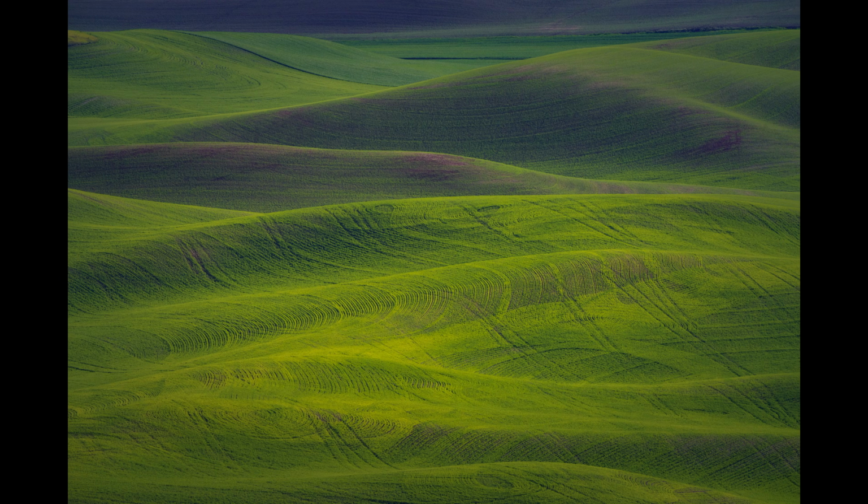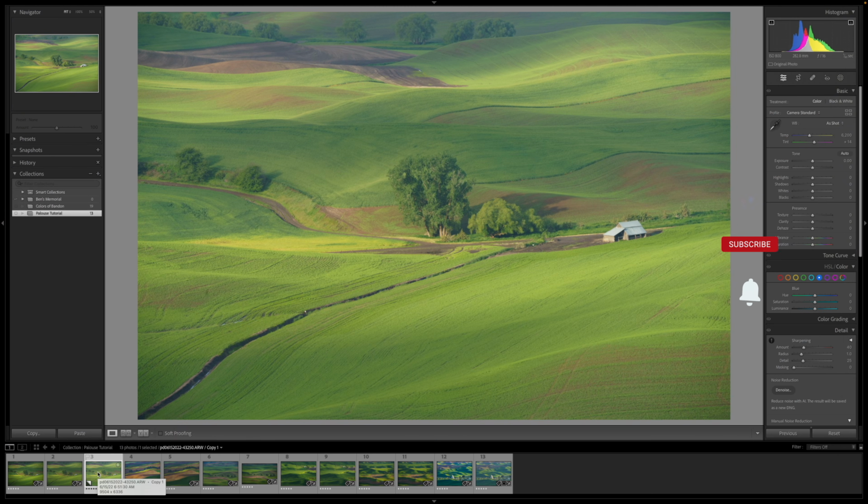I am a Lightroom user and Photoshop user, so I will share with you how I process those images. So let's take a look right now, and I'll show you how I process those images. Okay, let's jump right in. I have selected a few images that I will go through here.